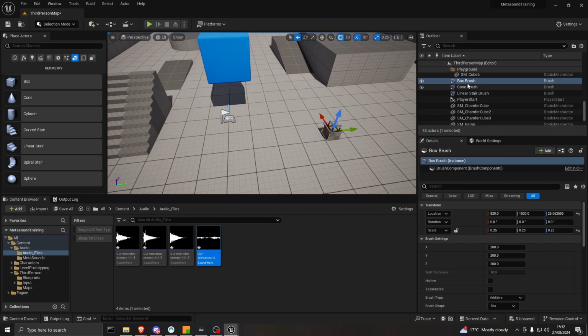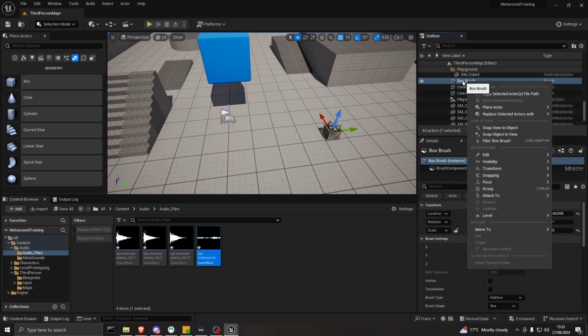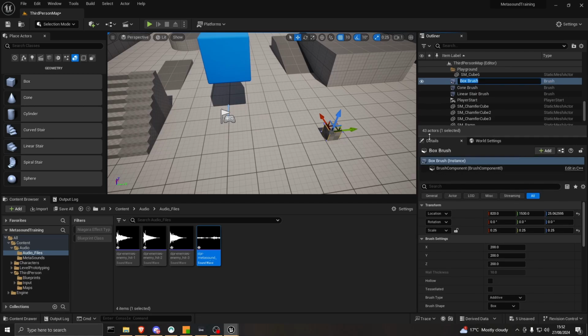In the outliner, you can change its name by right-clicking it, go to edit and rename, or you can hit F2 while it's selected. I'm just going to call it sound box or something.